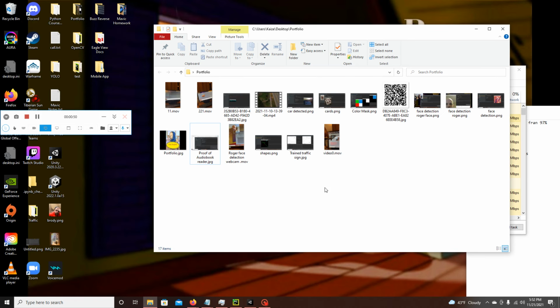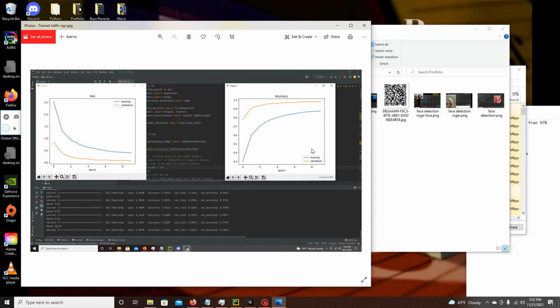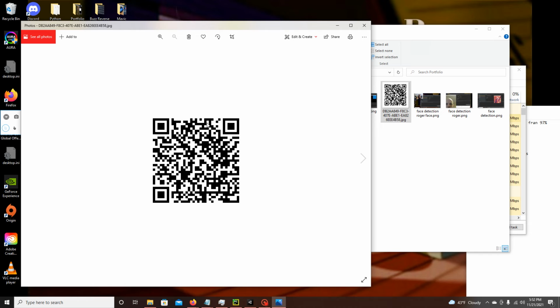So next example, I made this one to train an algorithm to be able to identify traffic signs. Here's the accuracy output. So I can use video or pictures and it'll be able to tell exactly what kind of traffic sign it was, with, I believe, 32 different examples. Here's a custom QR code I'm able to write.